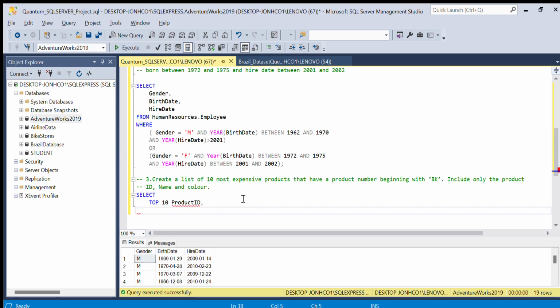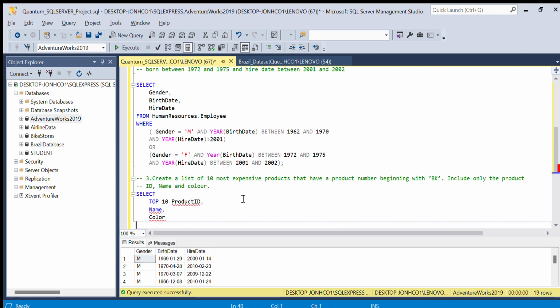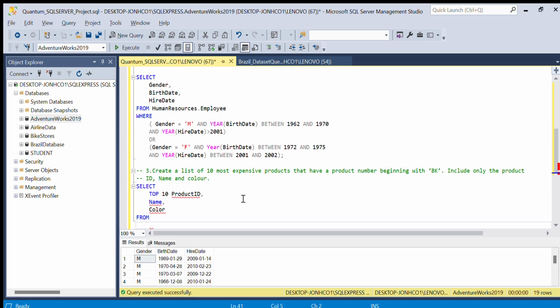Okay, so it also has the name, comma, and the color as well. Okay, so the color from production, sorry, from production. So let me select production dot product.